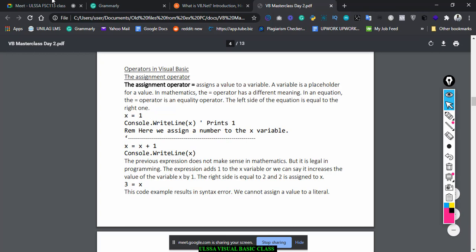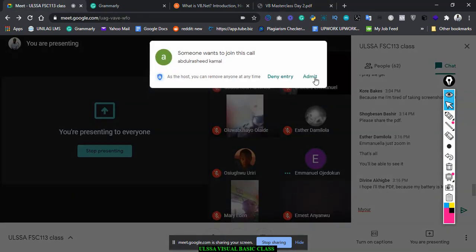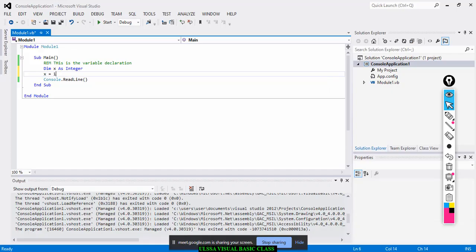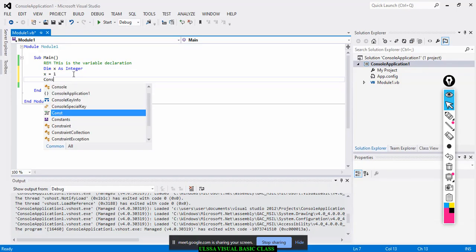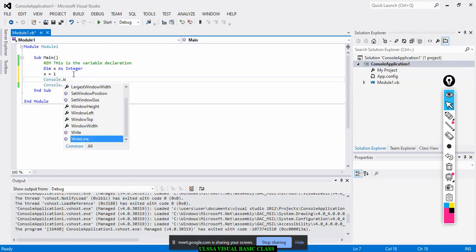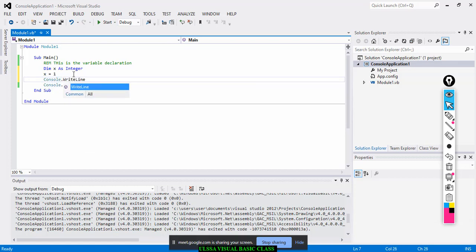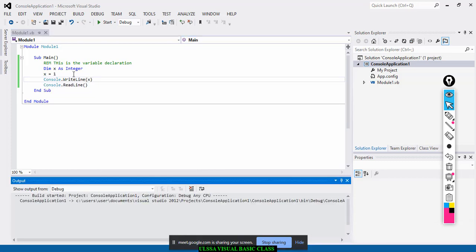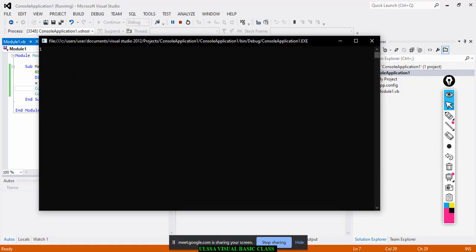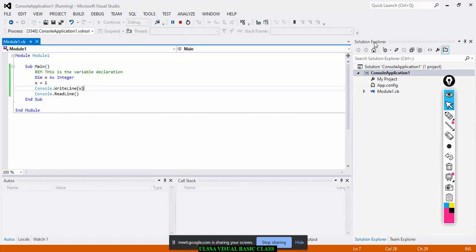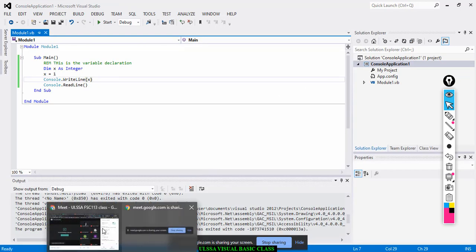Console.WriteLine(x). Close, save, and run the code. You see? That's the same way as the PDF.